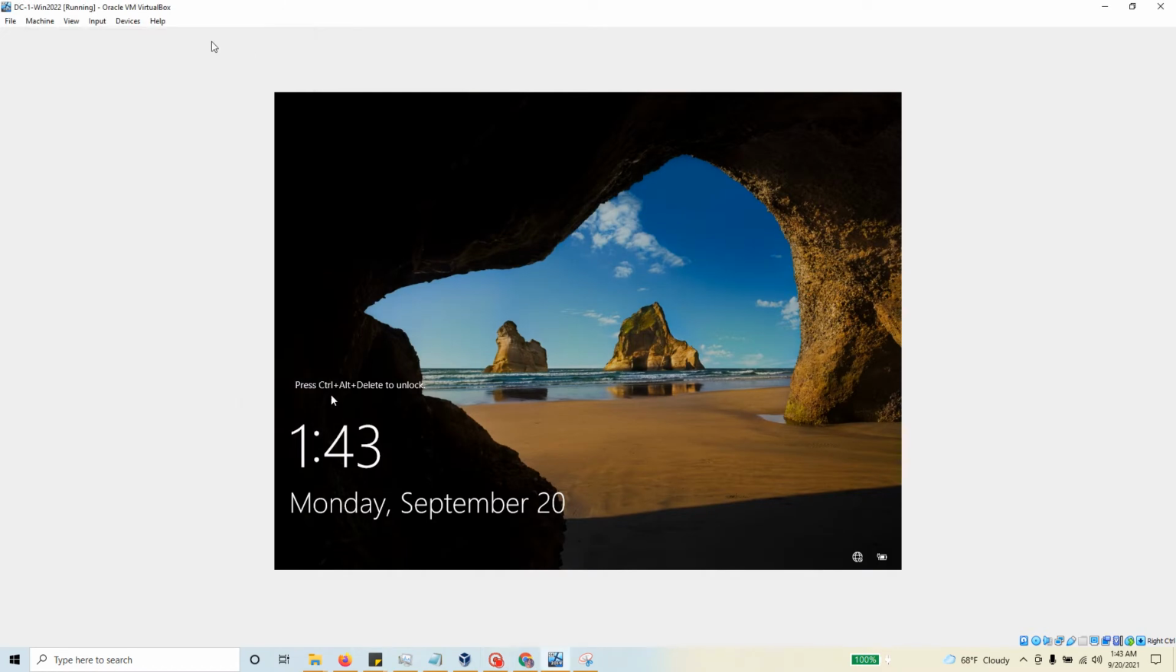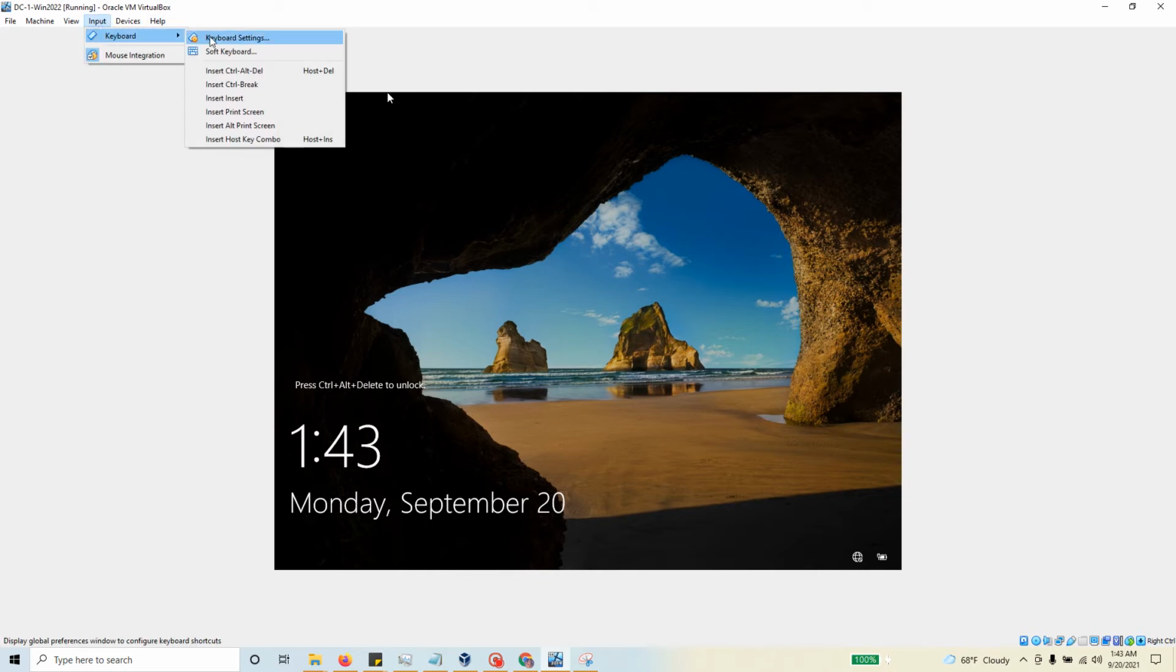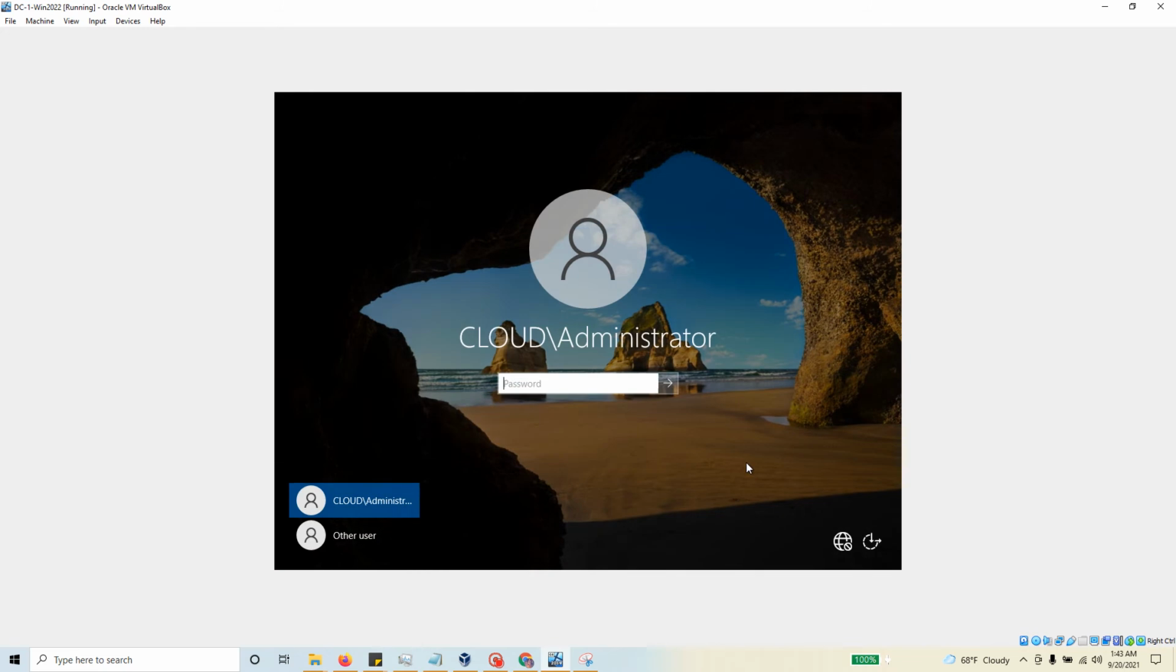Hey everyone, so the DC upgrade, or the promotion, is done. Let me just try to log in, and again I'm going to go to input, keyboard, and insert Ctrl+Alt+Del. This time, if you see, it is not telling me to just log in as administrator. It's giving me my domain name, which is the cloud, the netpass portion, and then the administrator. So let me now give my password again.